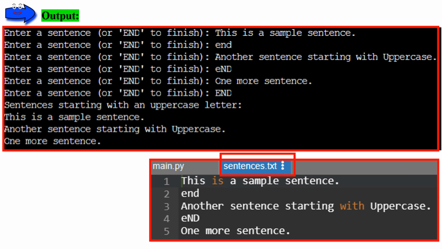Afterward, it displays the sentences that start with an uppercase letter, as per the condition specified in the code. This is a sample sentence. Another sentence starting with uppercase. One more sentence. The sentences.txt file will contain the sentences that the user entered during the execution of the program. Each sentence will be on a new line in the text file. You can see on the right side corner the sentences.txt file, which might look like this based on the example.